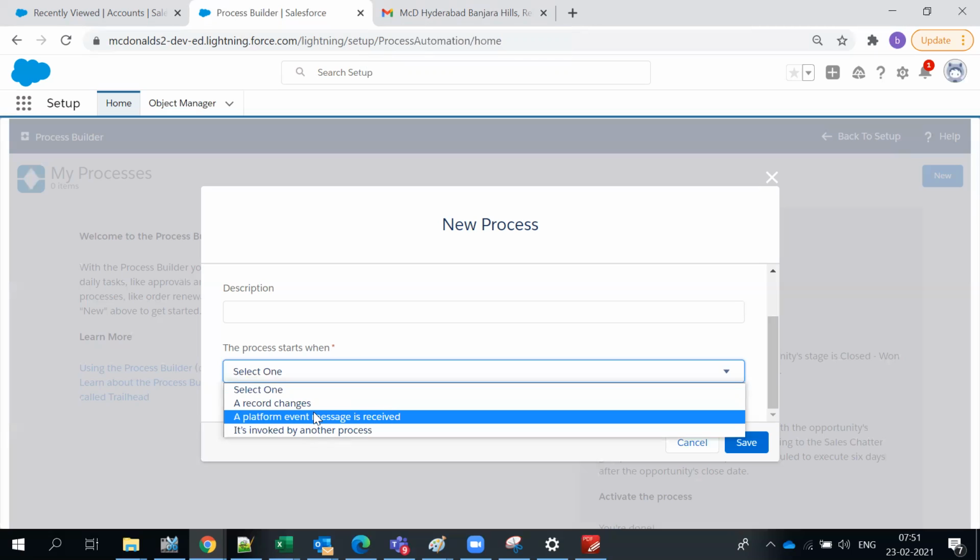Process builders are used when I want to initiate these changes. When at record level you're doing a change, let's say you're creating or updating a record, or you're calling some process from another process, that time should I change or impact this record? Or someone is sending the platform events, so from that time I should execute this record. It all depends. Platform events is talking about some change in the device settings.